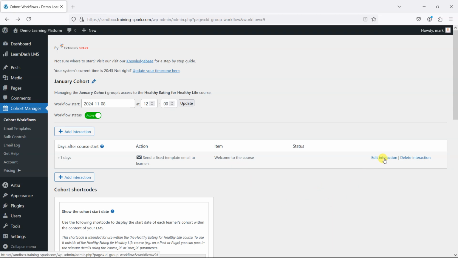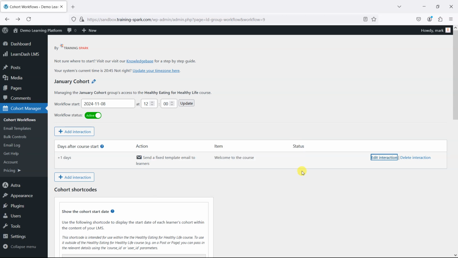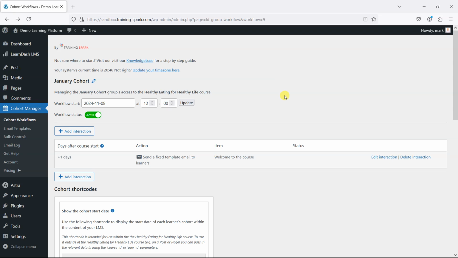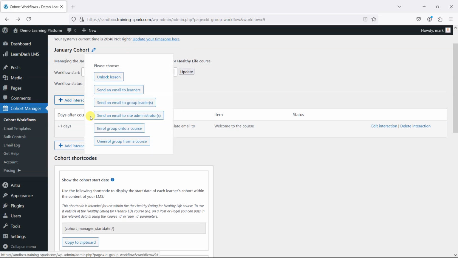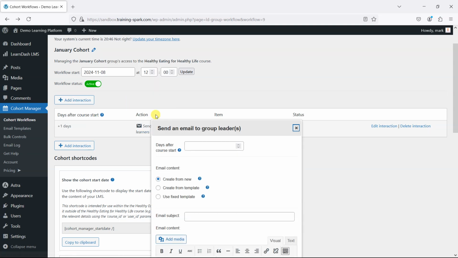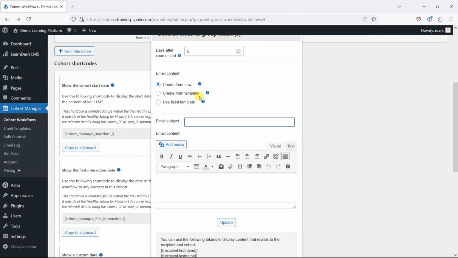If we need to make changes to any of these, we can edit it and perhaps change the email template that we want to send there, or the number of days after that it sends. So that's one type of email template. I'll just go through a couple of the other ones. So I can add an interaction here. Perhaps this time I'm going to send an email to group leaders, and I'll send this 5 days after, and I'll just create this one from scratch.